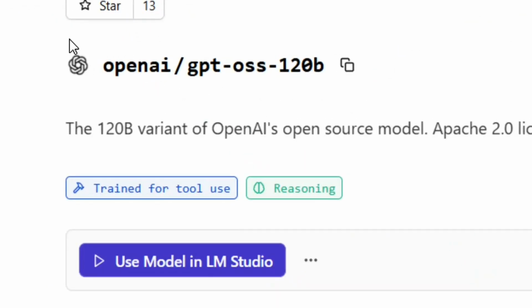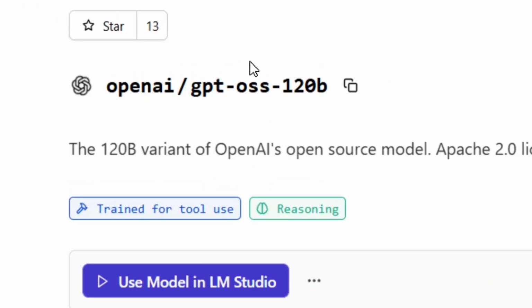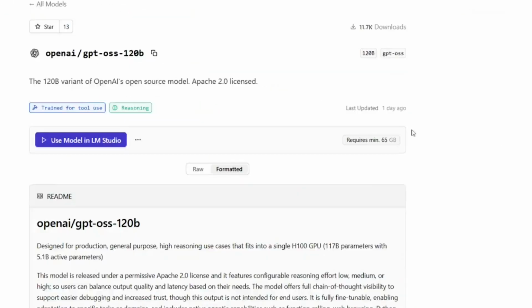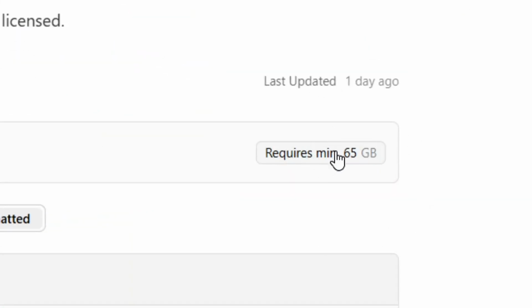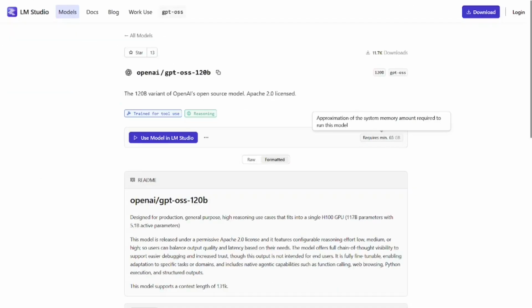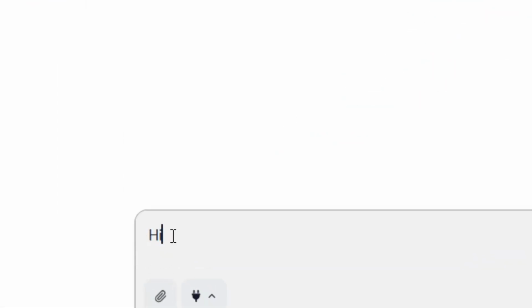This is the name that you can use to search it from anywhere and then to download it, but you have to make sure that your system memory can run it. The minimum system requirement is 65 gigabytes, and it is not available in every system. So you have to make sure that your system can run it before you start downloading it.